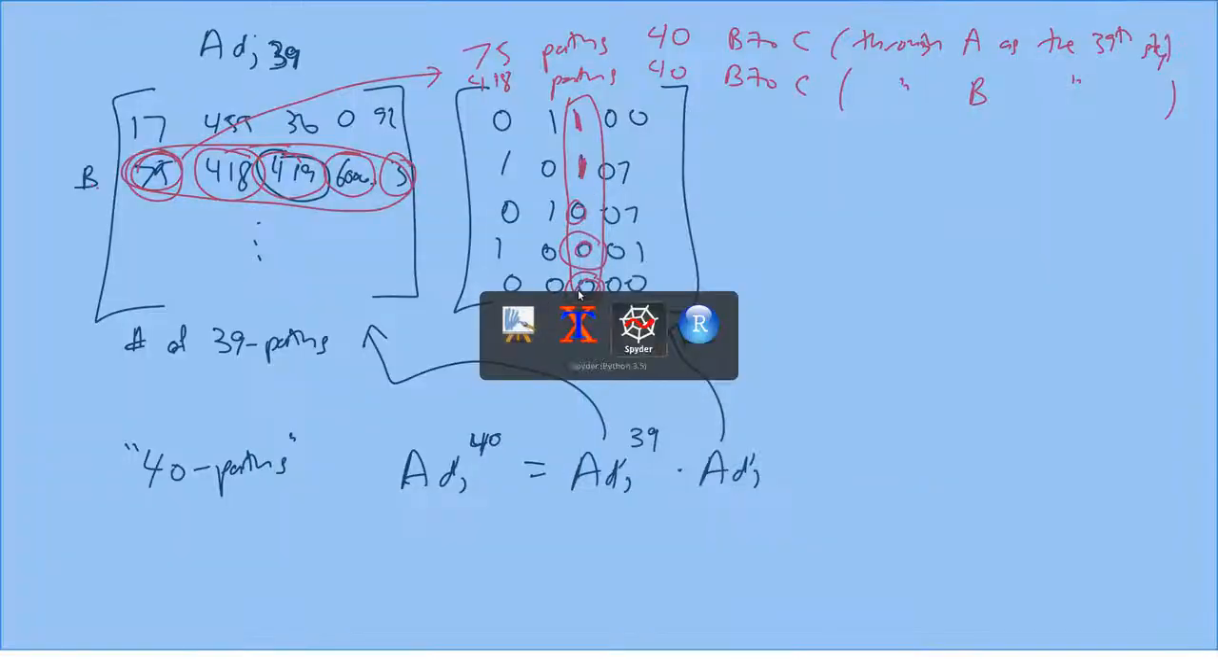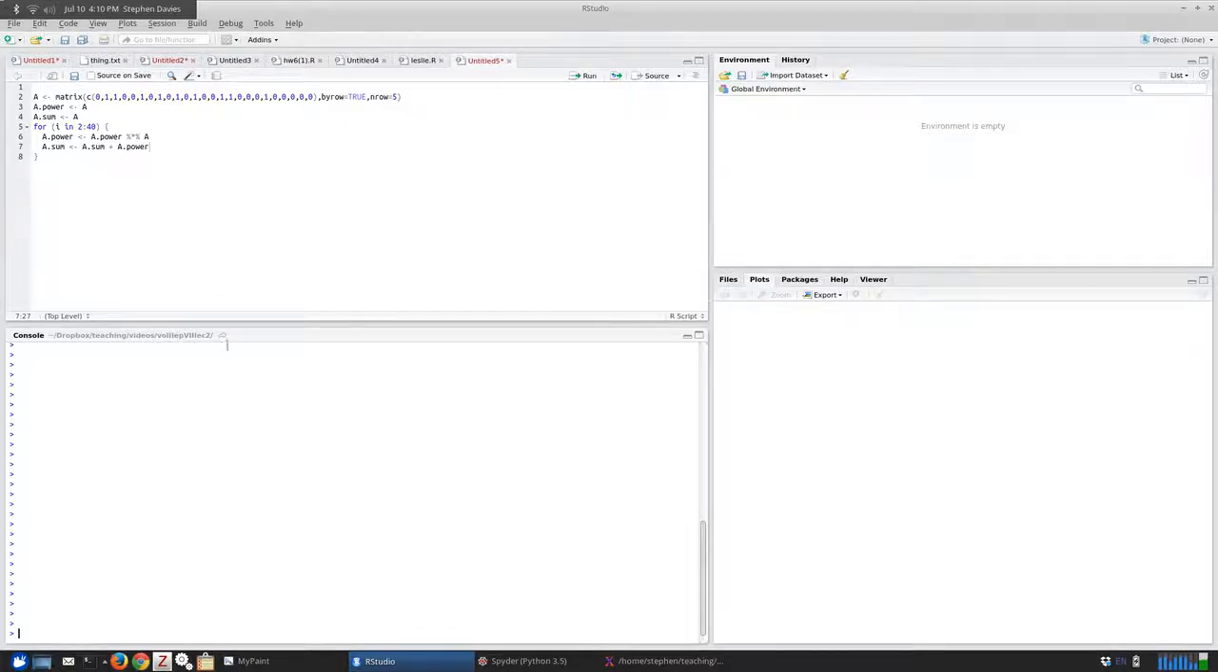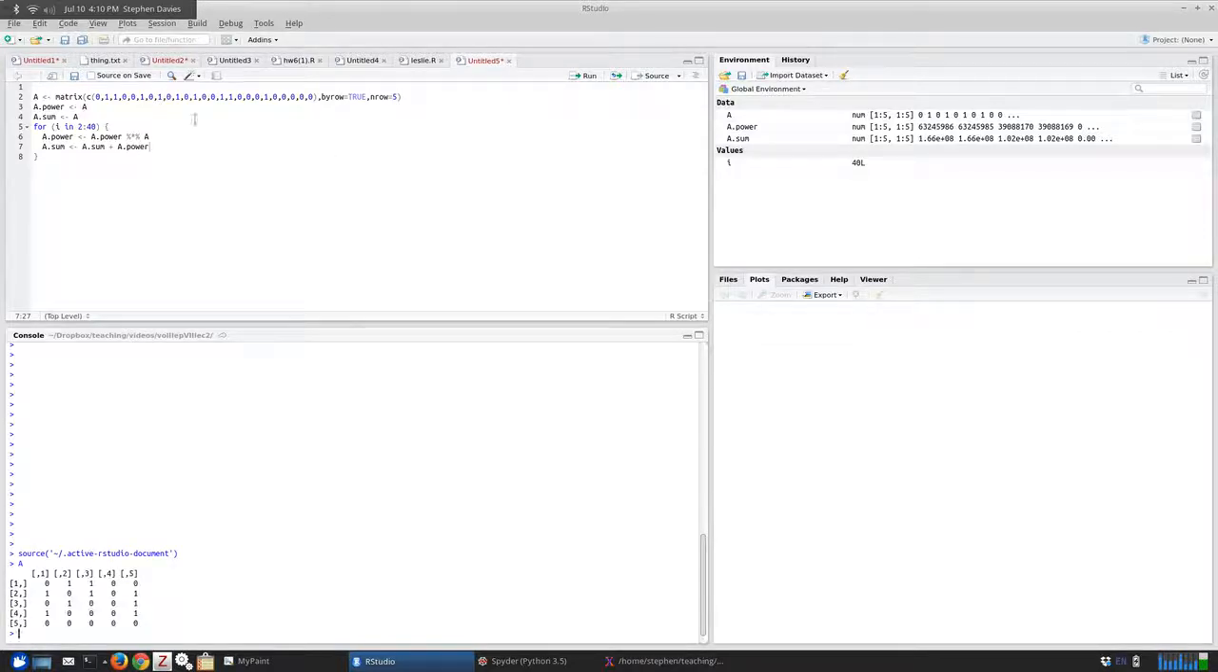Fascinating thing. Let me just run this in R and in Python to show you this as a last thing. So what I've done here is I've made a matrix, the very matrix for that graph. If I look at A, let me run this, and I look at A, it looks like that. So I've made another variable called a.power, because that's going to be our powers, and then one called a.sum, which is going to be the sum of all of the powers. And then I just have a little loop, right? For i in 2 to 40, because I've already done A of 1. A of 1 was this guy here, right?